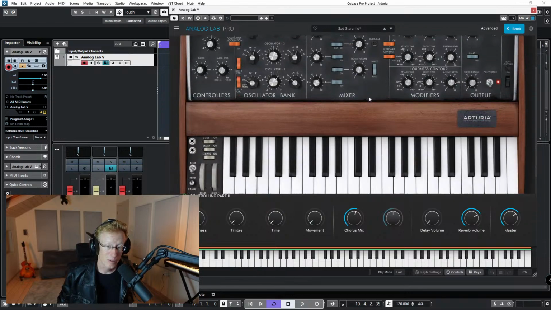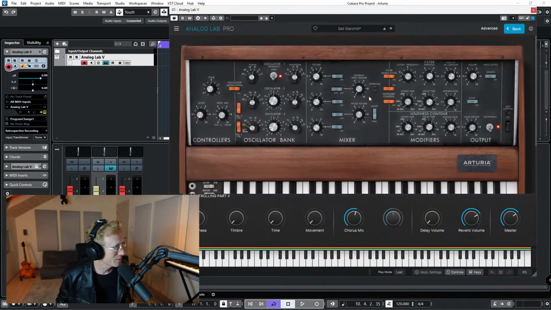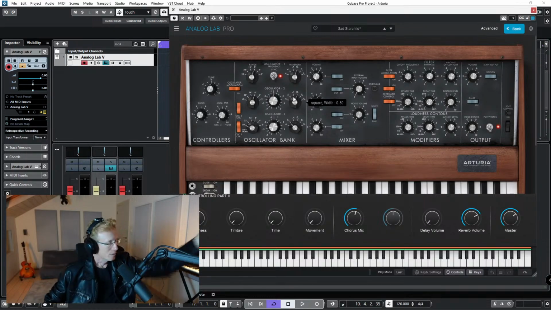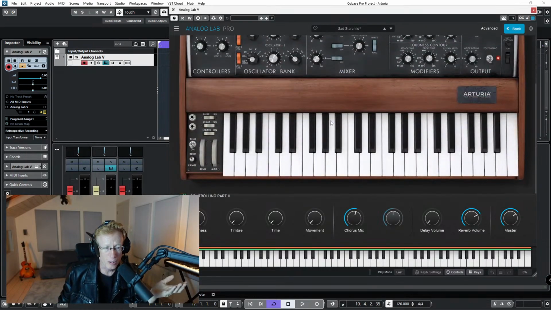And now I have the full synthesizer. This is the real thing. This is the synthesizer, and this is happening here because I have the complete V collection. So I have everything, and it's all installed, so it's integrated. And so I have it here.